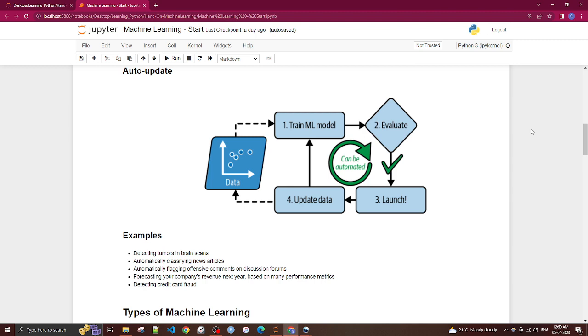So this is how you can use many different machine learning models which are already there. These are some of the examples, just to show that in every industry, machine learning is applicable in today's date.